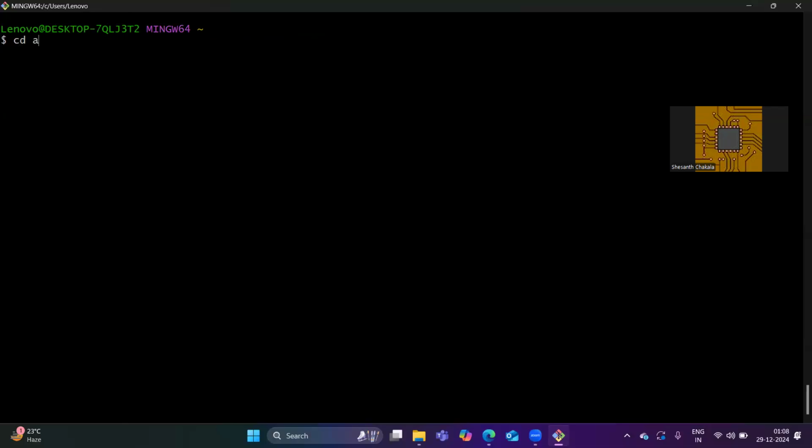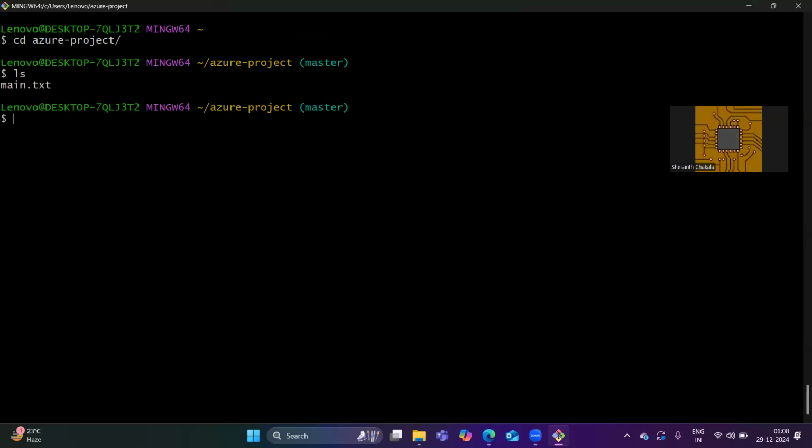So Azure project, let's click ls. Okay, so in this we have already pushed our code to GitHub. So I want to clone that GCP project in Azure project. So it has been already upstream up to date. Let's just see, guys. Git clone hyphen b space main and the URL.